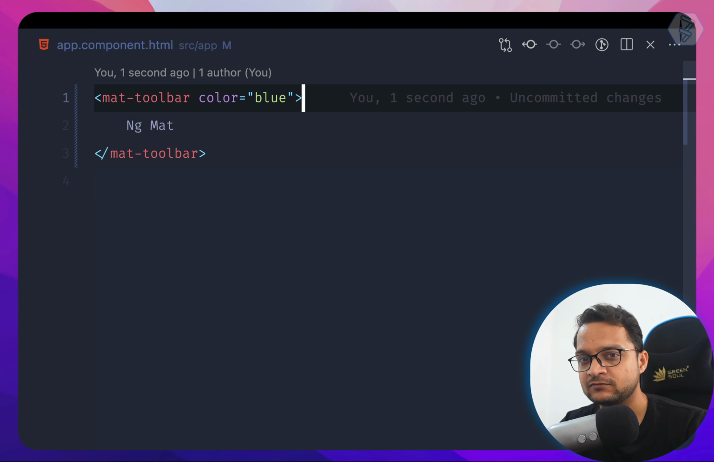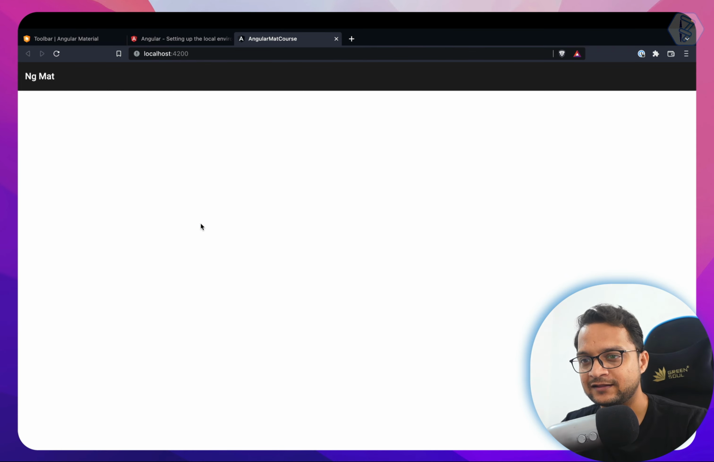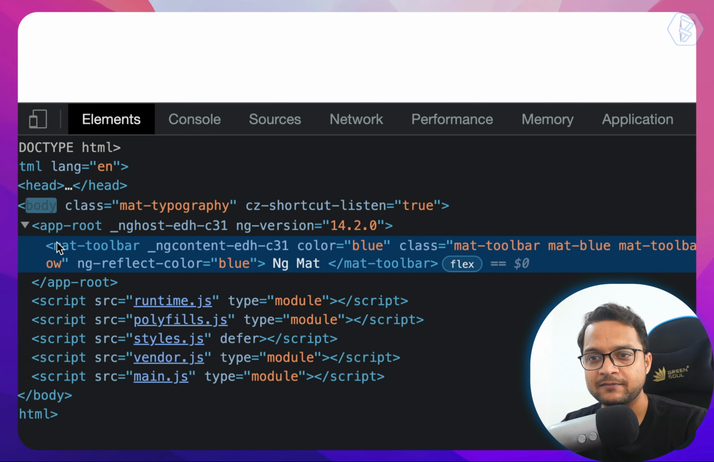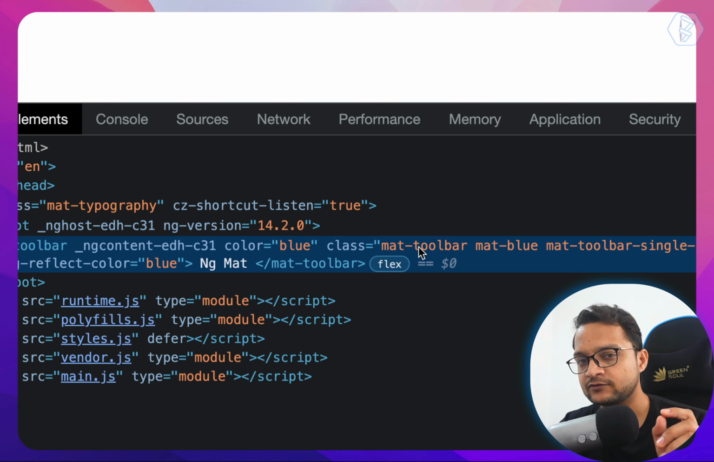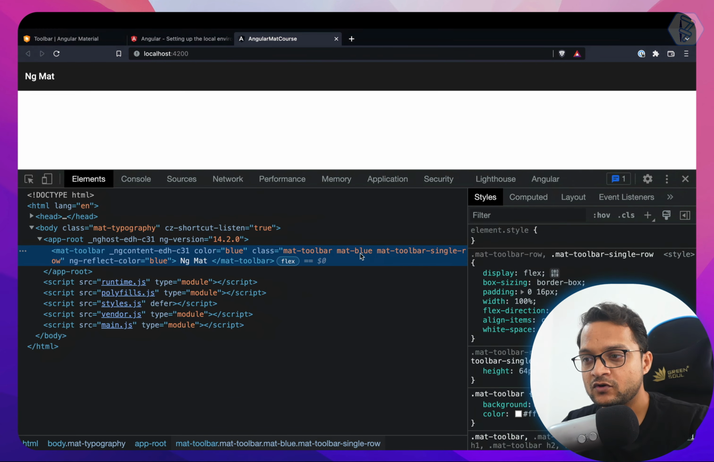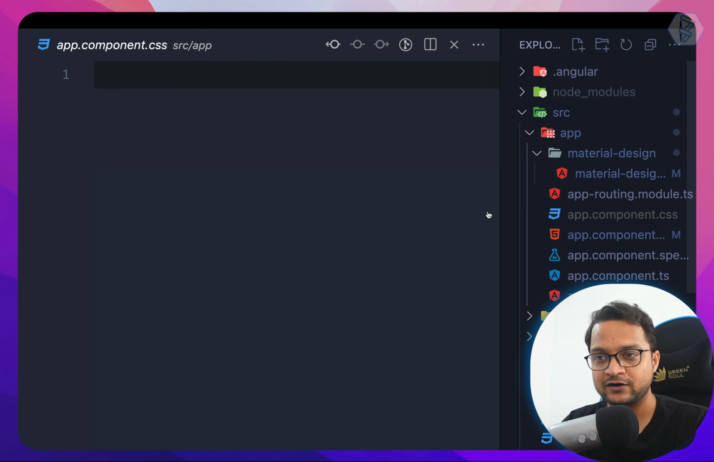There are many ways, but a very rough way is just open this, inspect this, and you can see this mat toolbar is actually having a class of mat-toolbar. We can use and we can write the CSS using this class. Okay, let's see. So now I can go on my app.component.scss. No, it's just CSS.